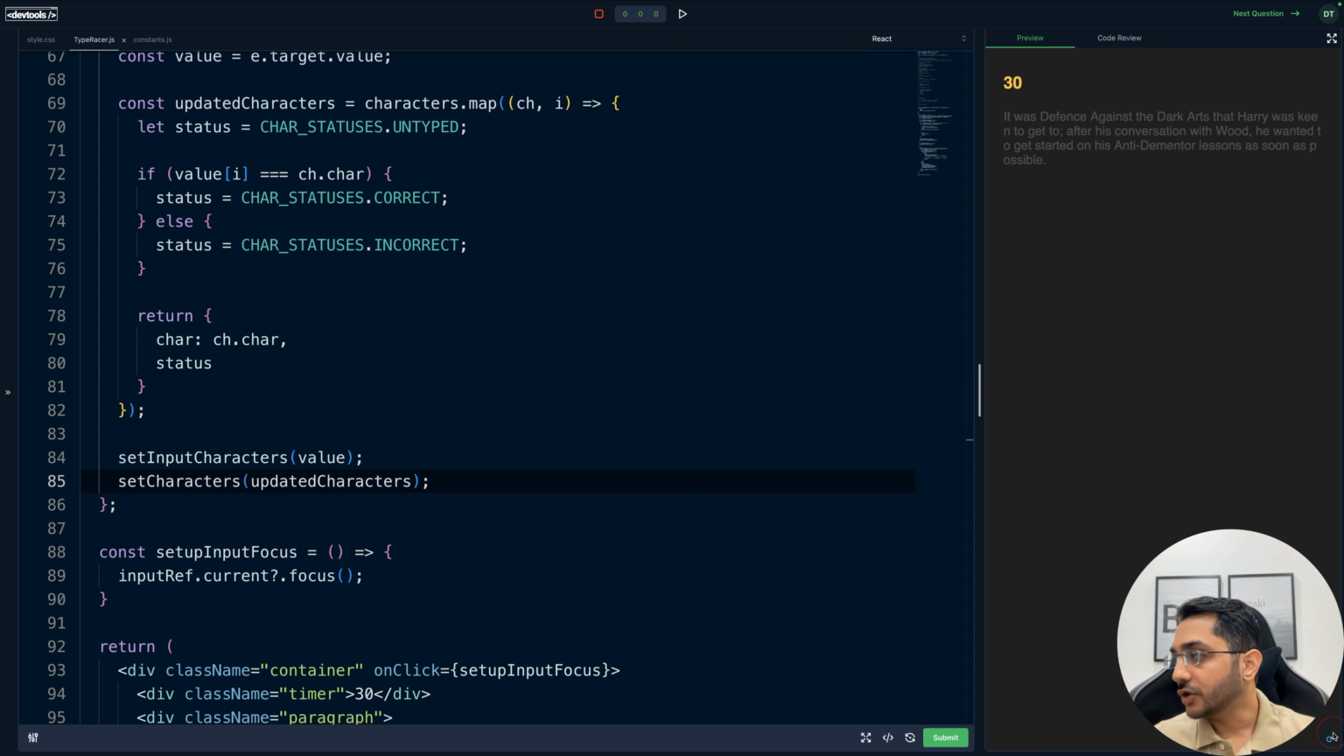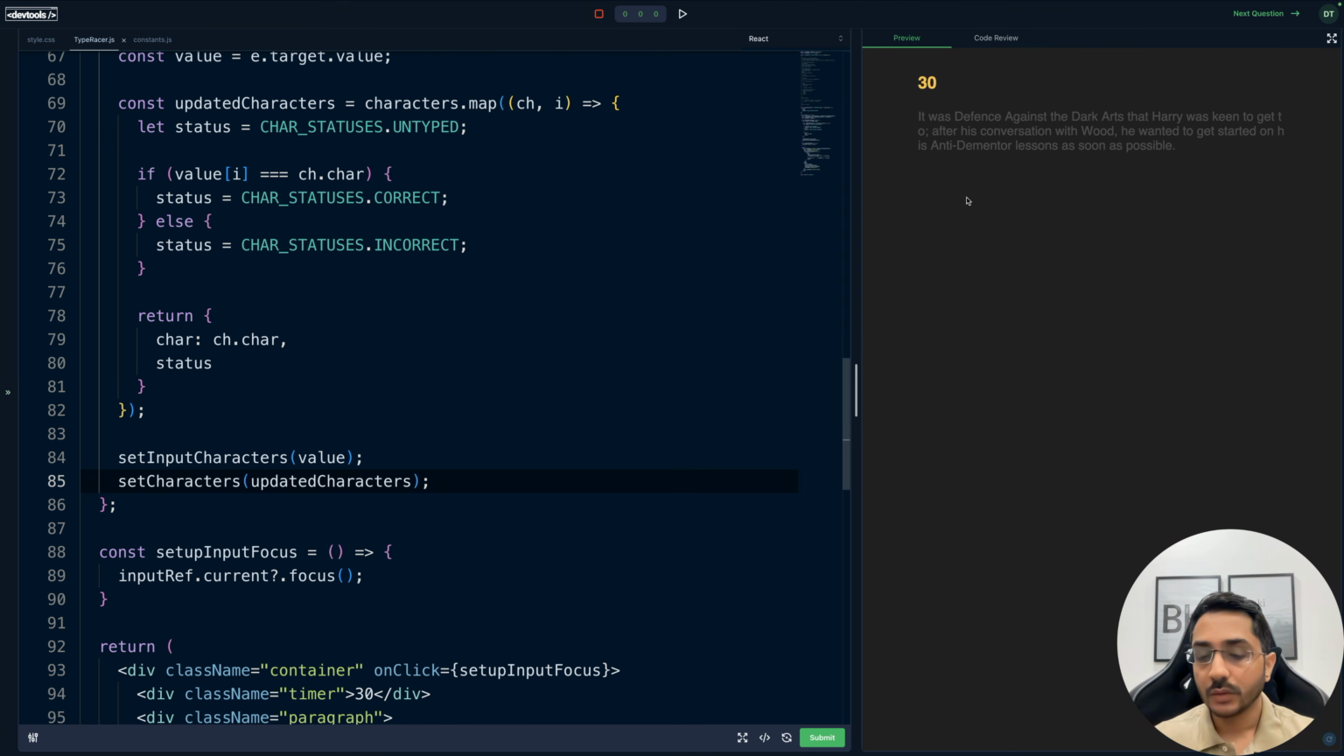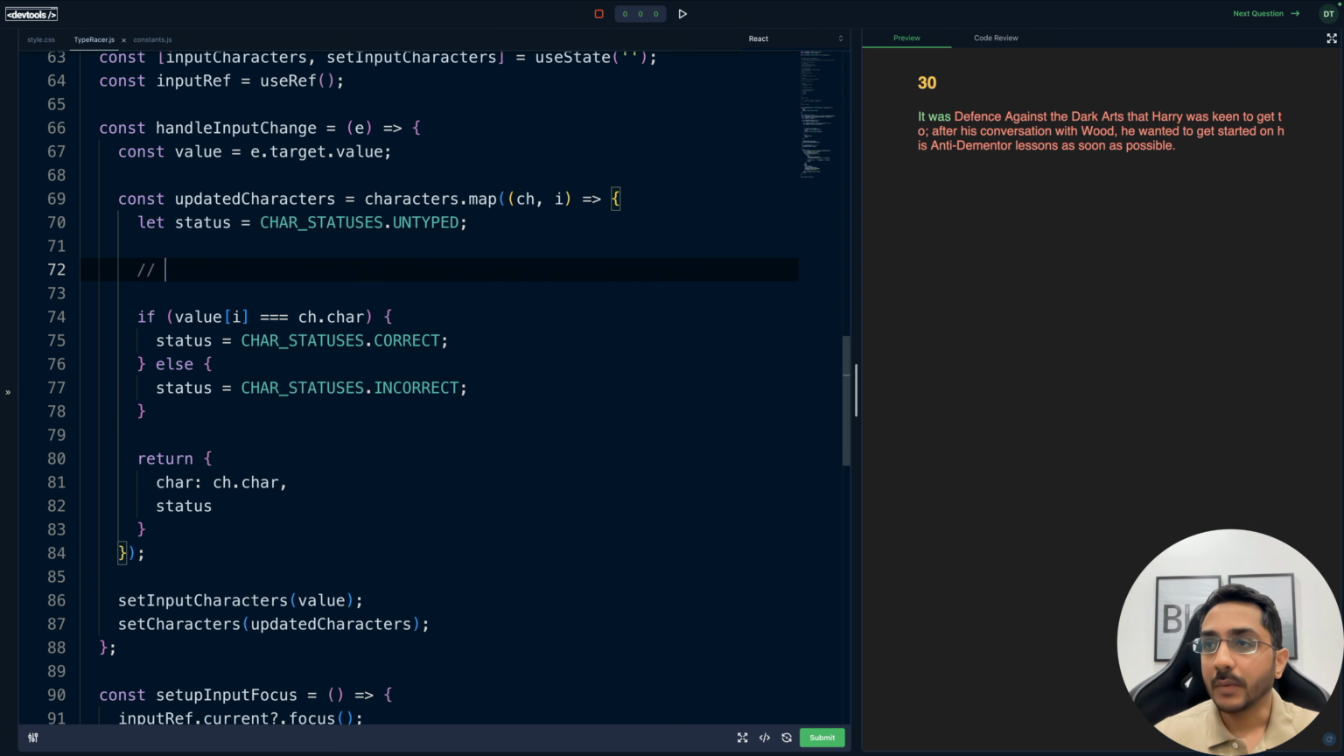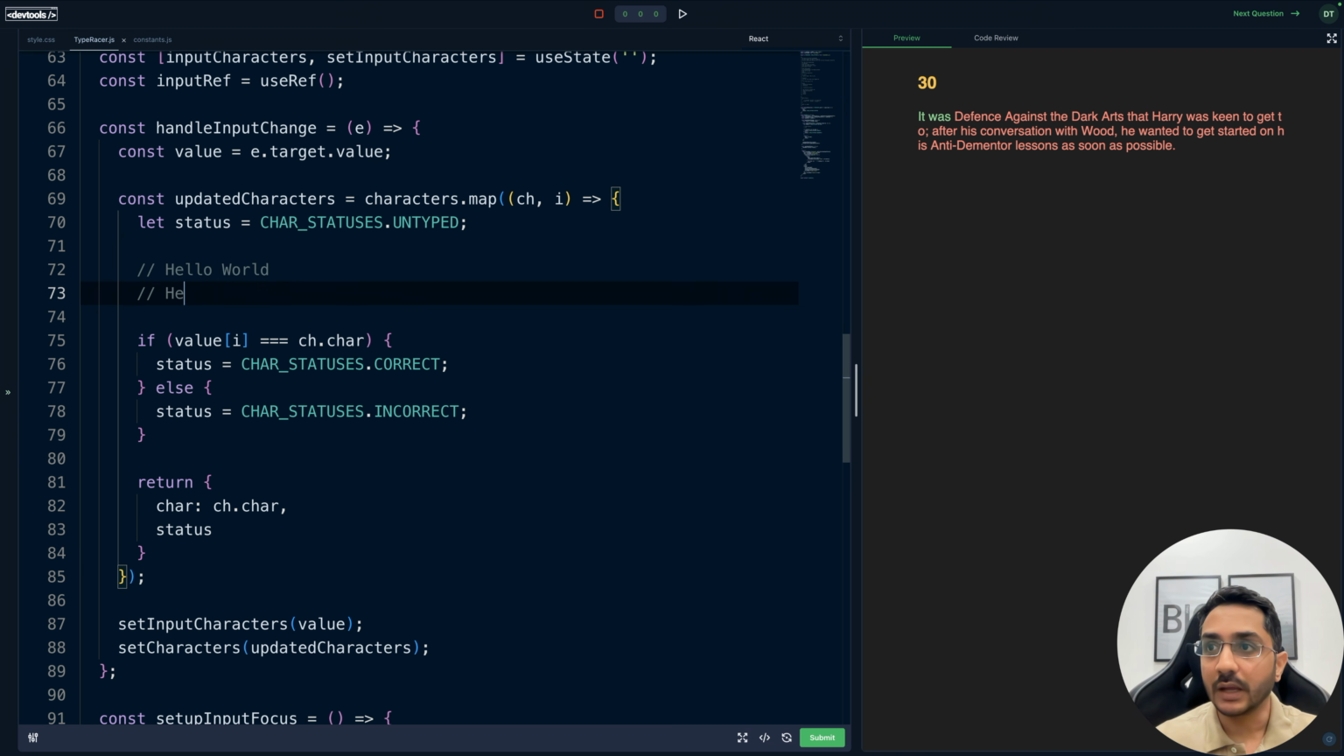Now if I refresh here and show you, see, now everything is red, and we can't type anymore because there are some logic errors here. But the basic functionality works: as we start typing, it is showing in green and red. Now let's optimize this a bit. Let's say my original string was hello world, but as I'm typing, I have just typed HELL. That means anything else is untyped.